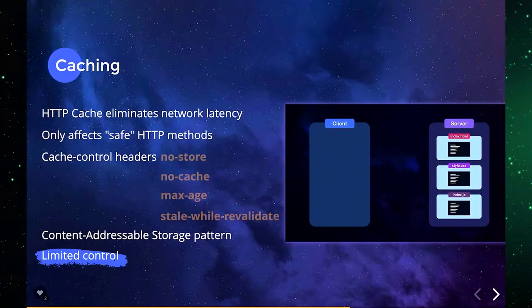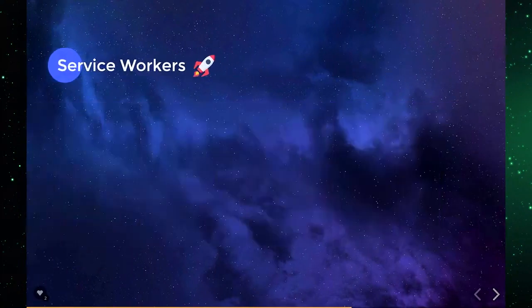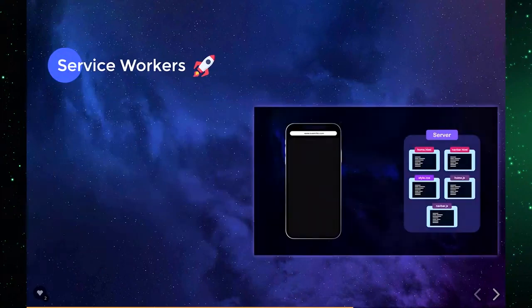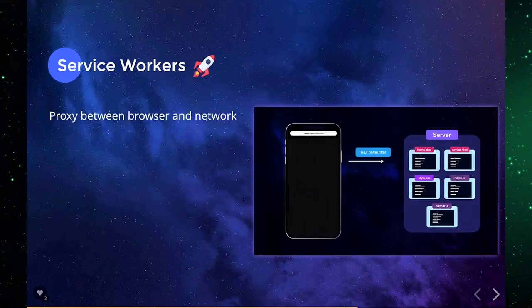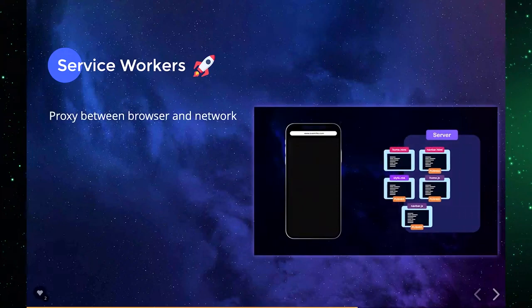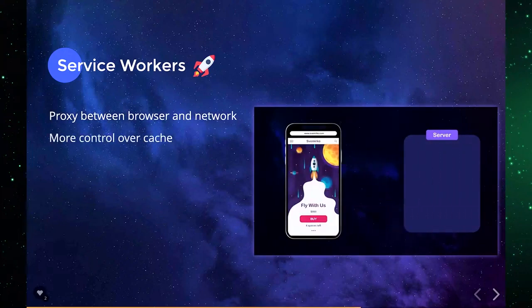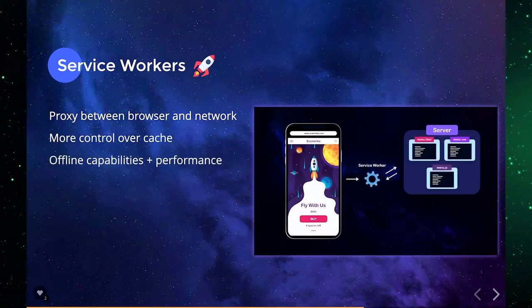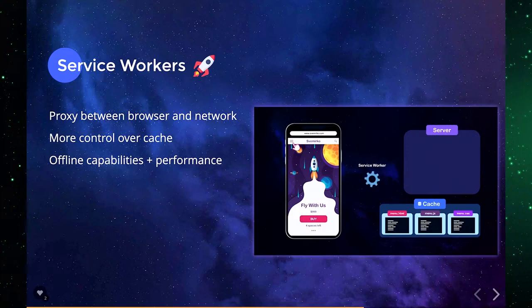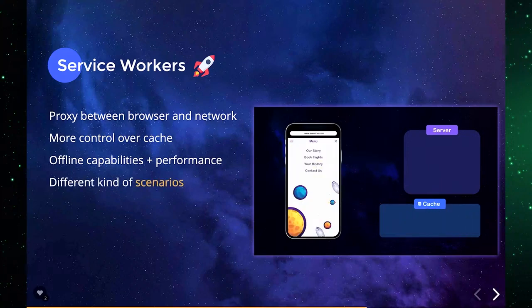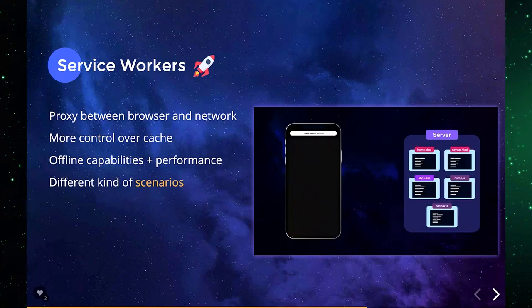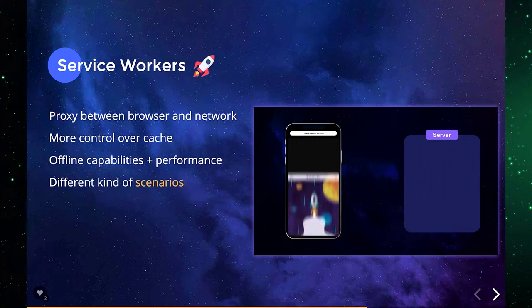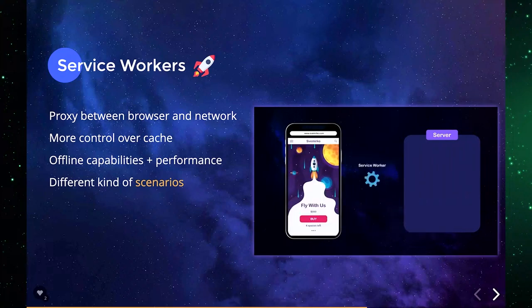But the problem with caching, it has limited control. So the secret shortcut for this is to use service workers. Because a service worker is like a proxy between a client and the server. It will intercept every request, and we can have more control over cache with the service worker. It provides us with offline capabilities, and we can do all of these performance scenarios. This is a link which leads to the GitHub repo with all these kinds of scenarios. So if you want cache first, offline first, network first, and stuff like that.